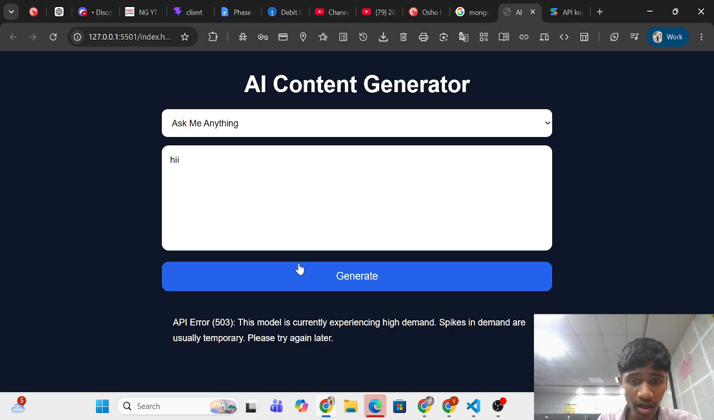Sorry, now there is my API error. The error says this model is currently experiencing high demand. Spikes in demand are usually temporary. Please try again later. This means my API error is because I am sending too many requests. That's why. So let's go further. We will discuss it. I will solve that.